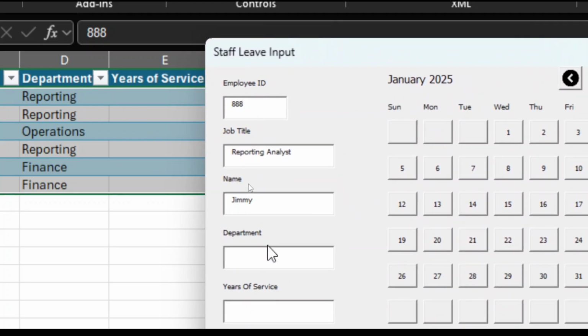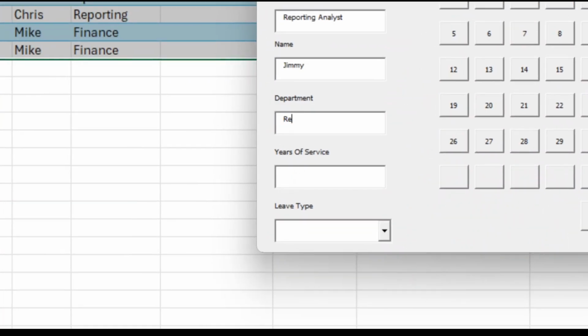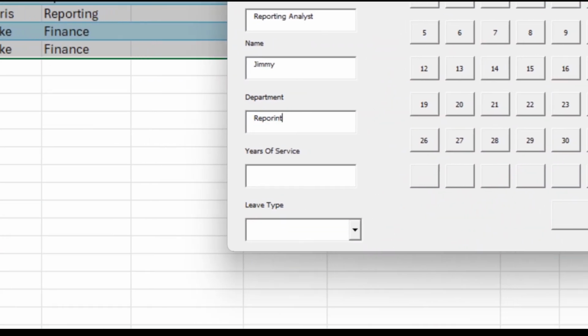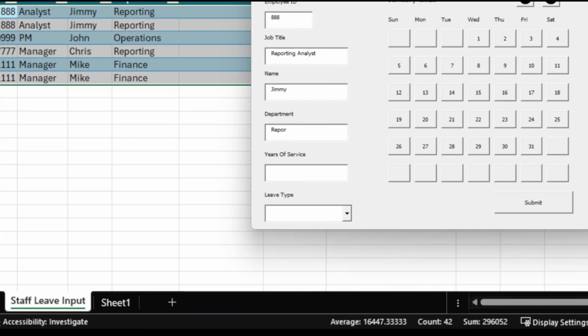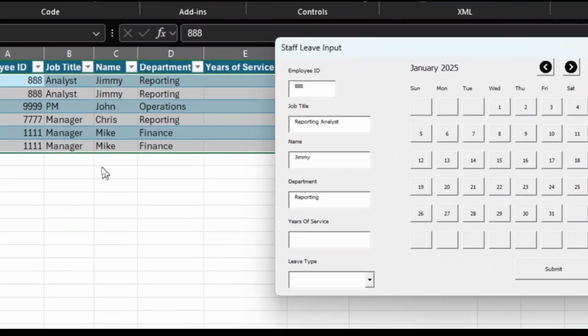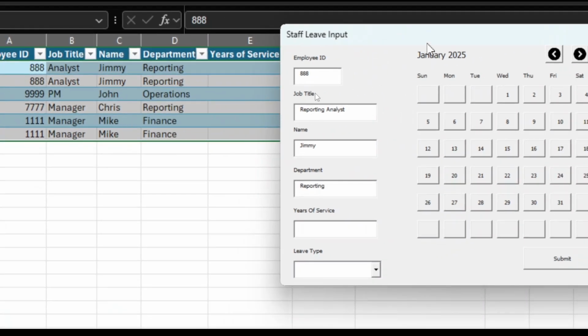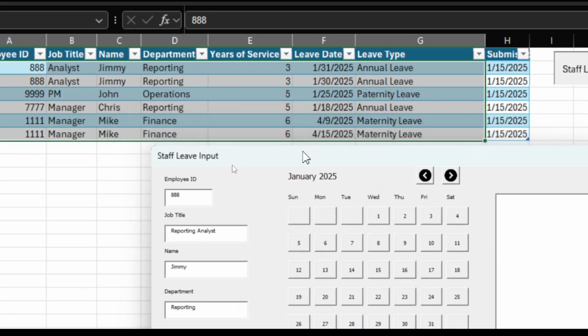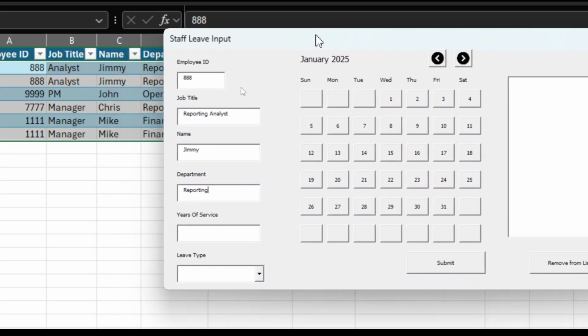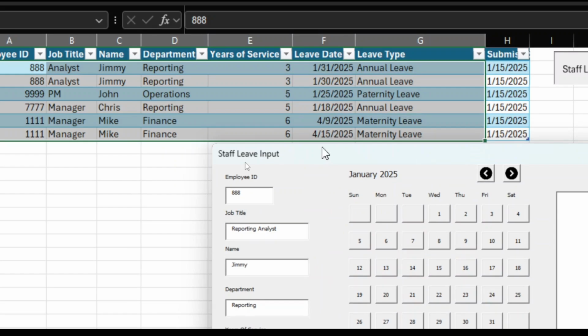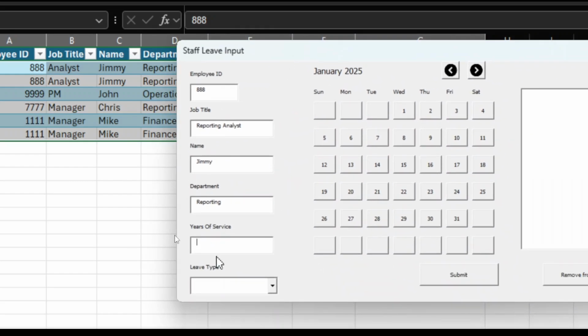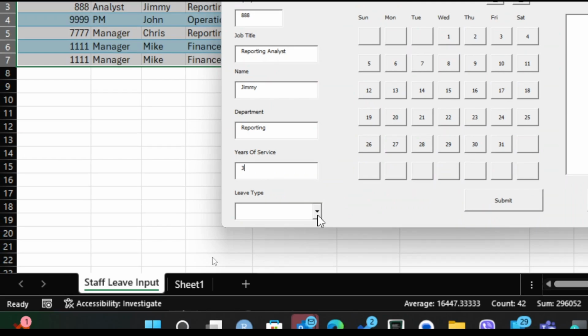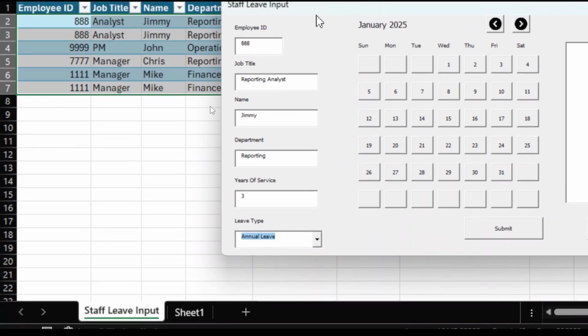My department is reporting, so all right, there you go. And of course, just looking at the leave date, I will be picking something for February. But for now, I'm going to be consistent with my years of service. I'm going to say 3. And I'm applying again for a regular annual leave.